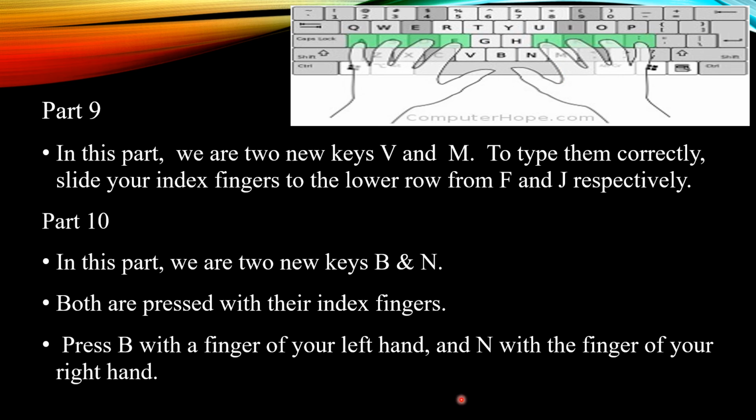Then in the next part, we are going to learn about B and N. As you can see, B and N are in the middle of this row. So again, we will use our index finger only.